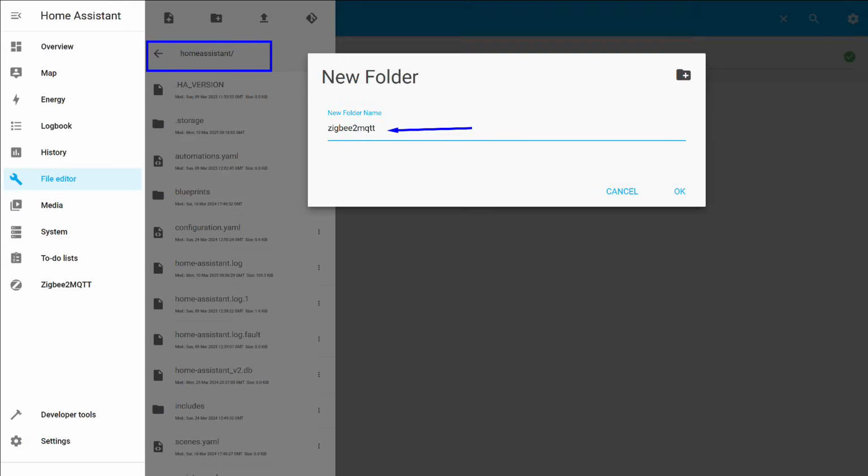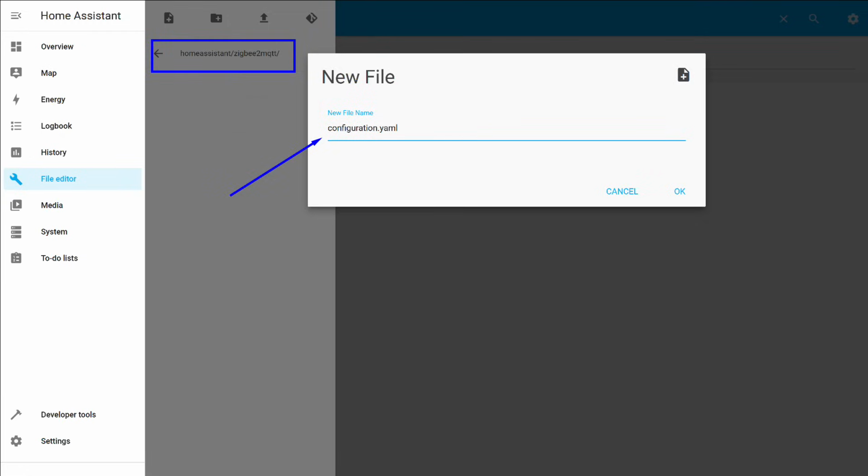To ensure Zigbee2MQTT starts correctly with all basic settings on the first try, I recommend taking the following steps. Manually create the folder where the add-on will be installed. Remember, we checked this path in its configuration, which is /config/Zigbee2MQTT. Here, it appears as /homeassistant/Zigbee2MQTT. The /config/ and /homeassistant/ directories are the same. Next, go to this folder and create a file named configuration.yaml.